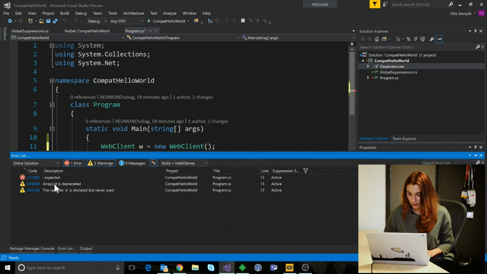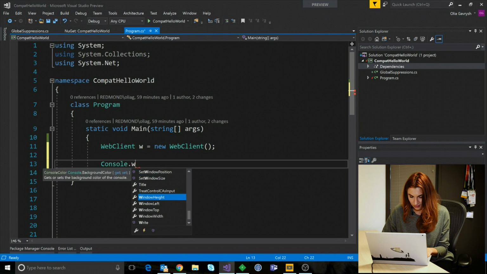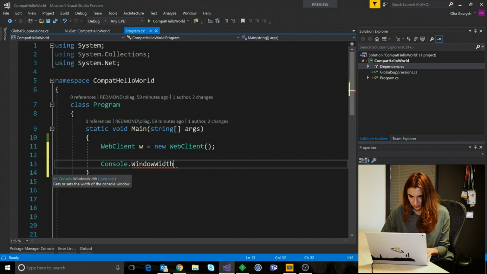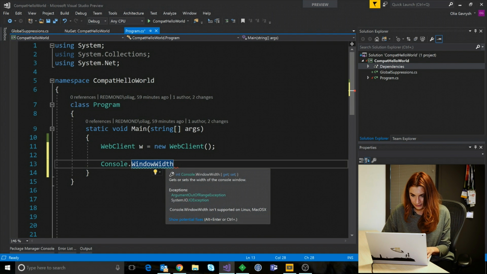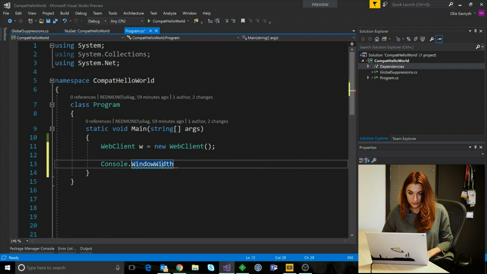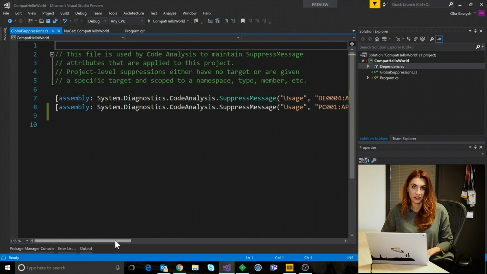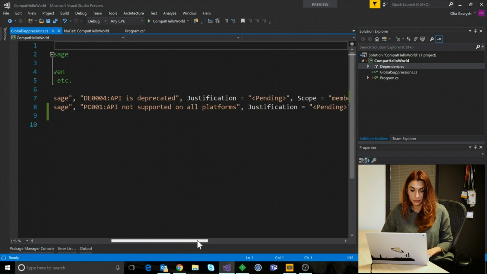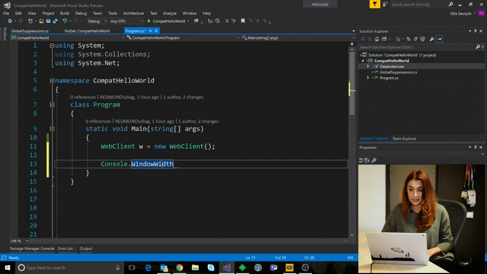That was deprecation example. Now let's look at cross-platform compatibility. If we will try to use, say, console window suites, here you will get a notification that it's not supported on Linux and macOS. And if you decide to suppress it, it will be suppressed for all APIs that are not cross-platform. So in case you still want to be prompted regarding, say, Windows and Linux, but don't care about macOS, that can be done as well.